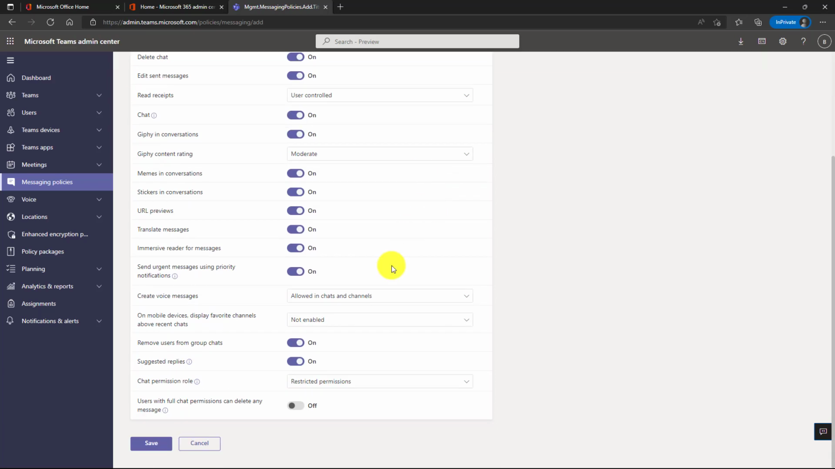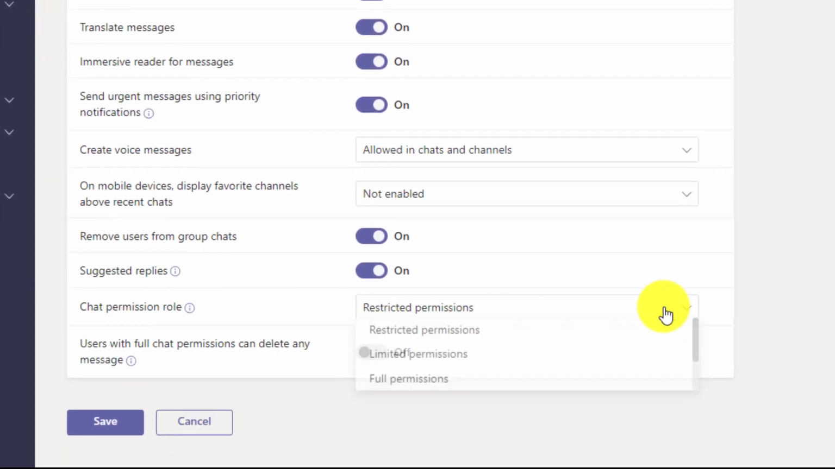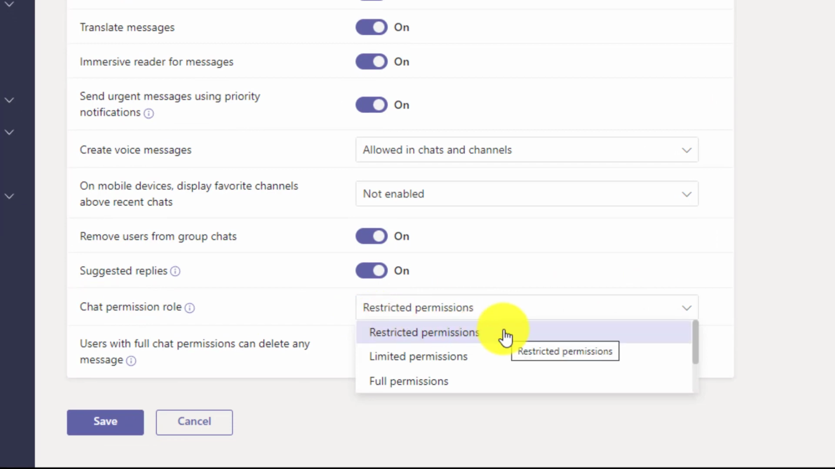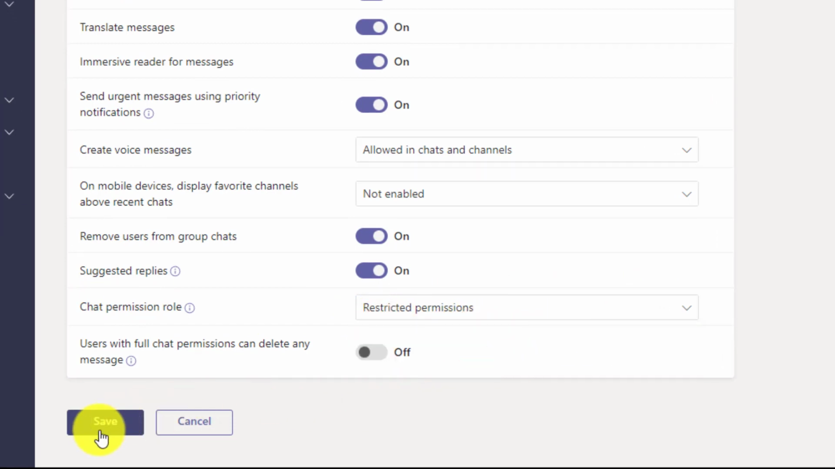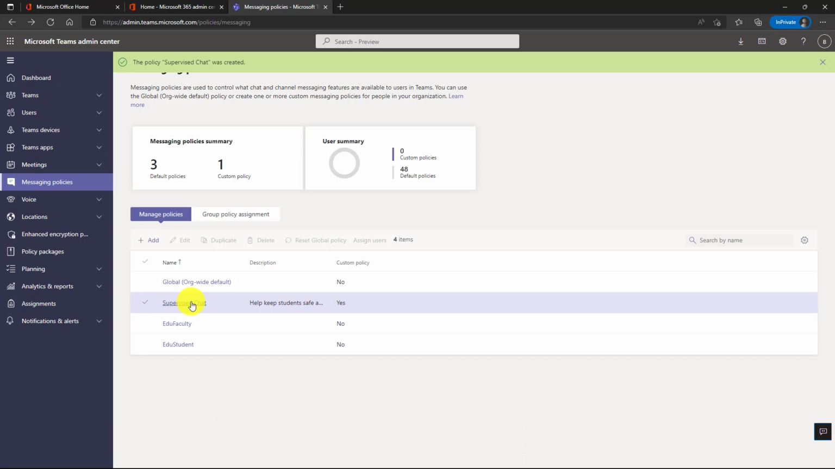Now scroll down to the bottom, and on Chat Permission Role, you're going to make sure that you set this to Restricted Permissions. And now click Save. This adds a new supervised chat policy. Now we're going to assign users for this.